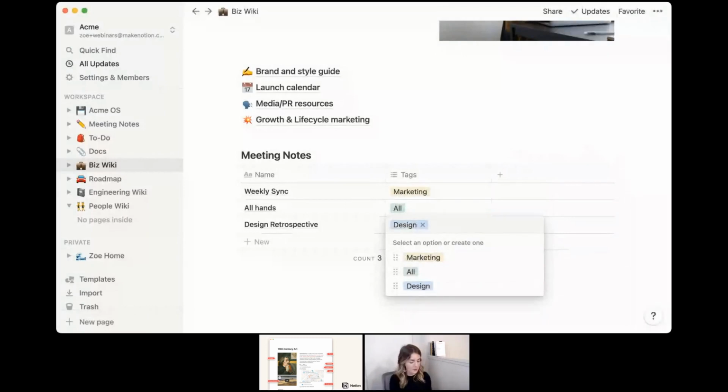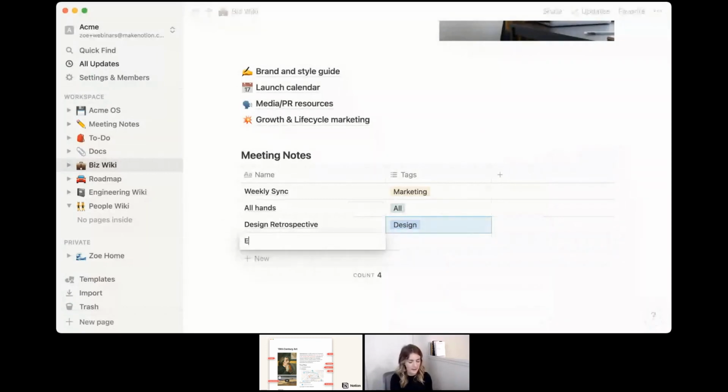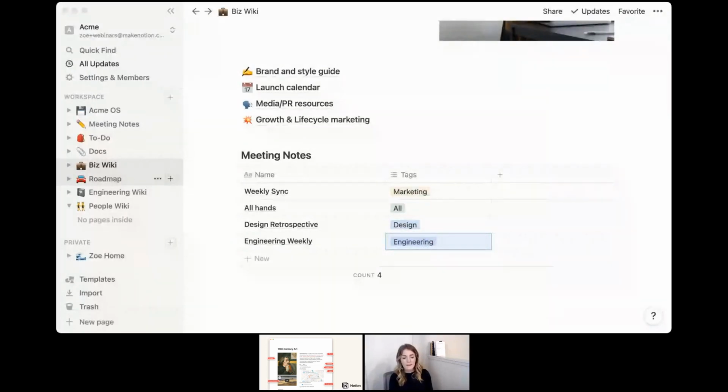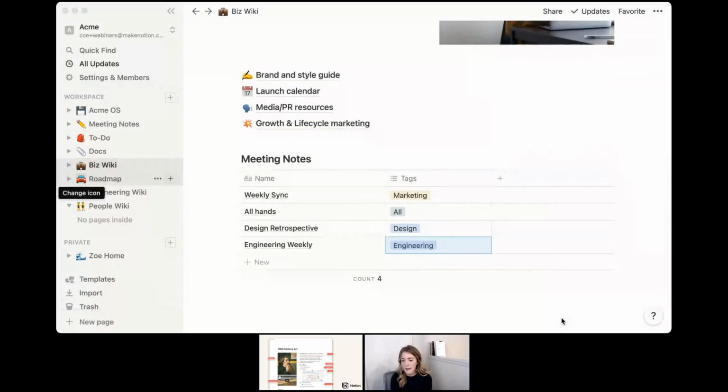You can add as many options here as you want. And then if you don't want to include it in that row, you can just click that X button, but it will stay there. So if I wanted to add engineering weekly, I can come and select it here. So again, unlike the table that you might be used to, this is a database, which means each column requires a type. So this first column, the type is text. This next column, the type is a tag.